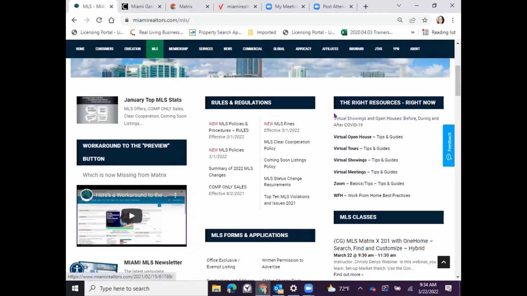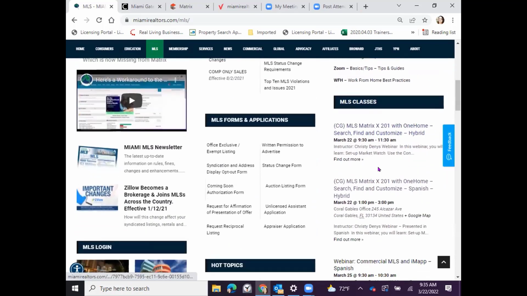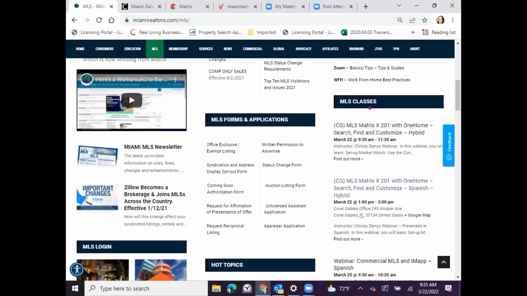MiamiRealtors.com/MLS. You have access to your rules and regulations, your MLS policies, your MLS fines. This is a great way for you to realize the do's and don'ts when working inside of the MLS. On the right side of this page, you have the right resources. If you need tips to doing your job on a virtual level, then the right resources right now is a fantastic place for you to start. It's going to give you information about virtual open houses, tours, showings, meetings, etc. You can also find upcoming MLS classes on this page.